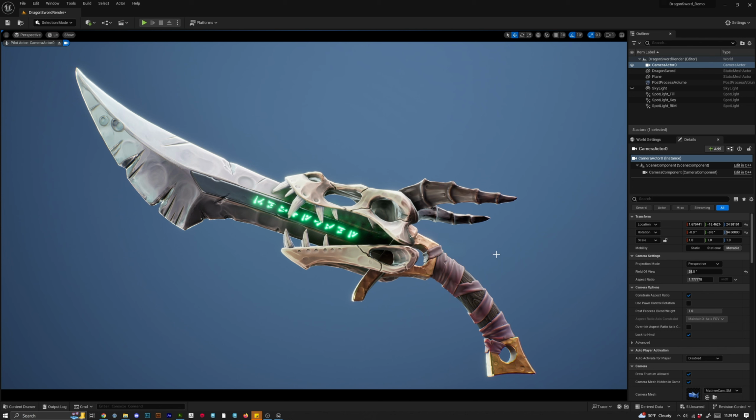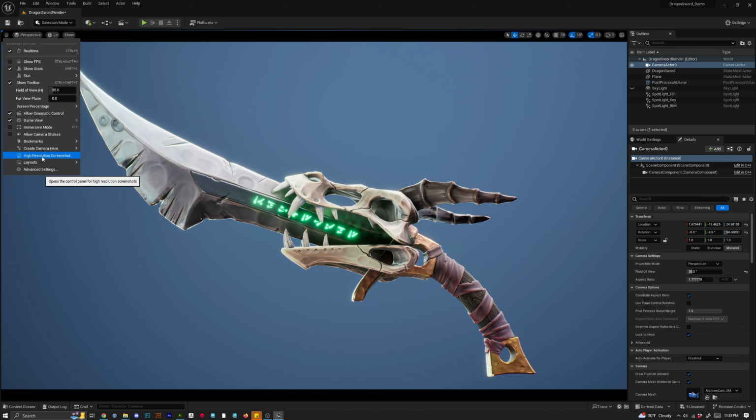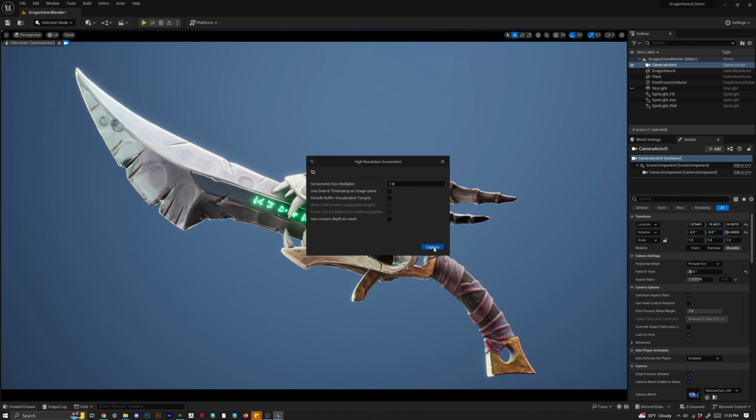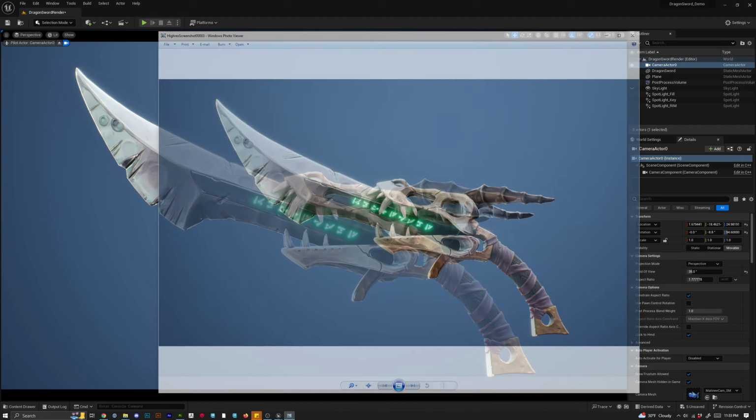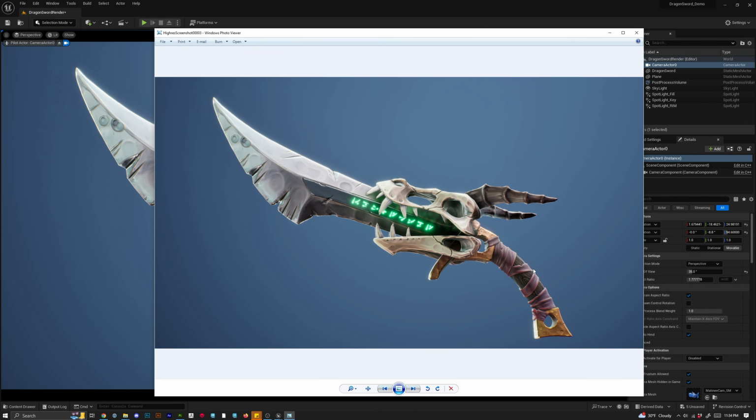So we have the lights, the materials, the backdrop, everything looks good. So now we're ready to create our render. What we'll do is go to this icon right here next to perspective, high resolution screenshot, and hit capture. And it will open this directory right here. You can click on that, or you can navigate to it. And here's our high resolution screenshot. So we have our rendered image. And that's all there is to it.